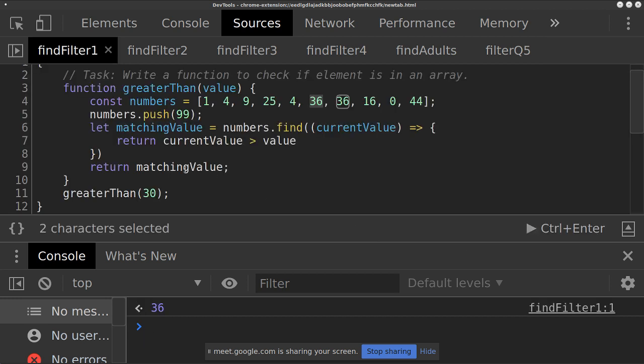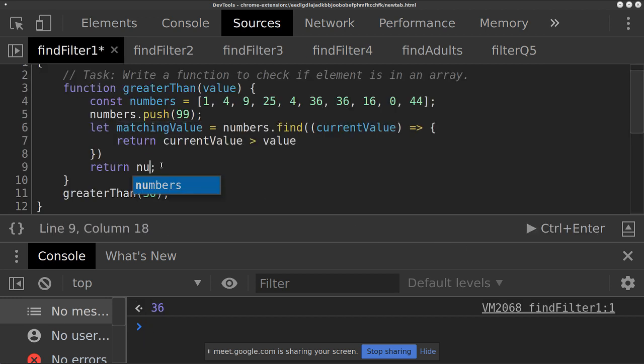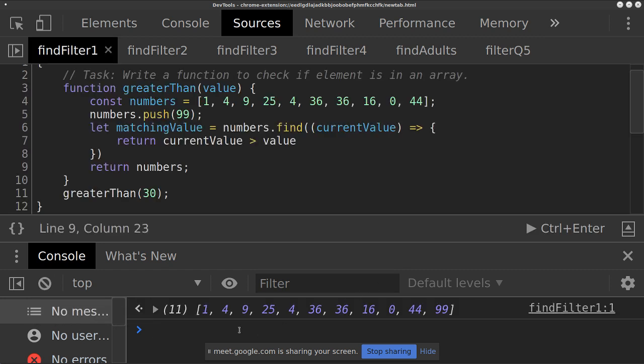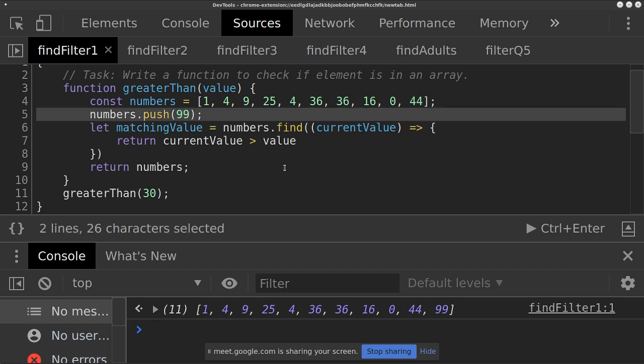It does. Awesome. But if I return numbers, the original array, has it removed that 36 out of it, or has it just left it alone? It's left it alone, right? That's the last point we just made. The original array is exactly as it was, but we did numbers.push(99), so we have got the 99 on the end there. So push does modify the original array, but find and filter do not.